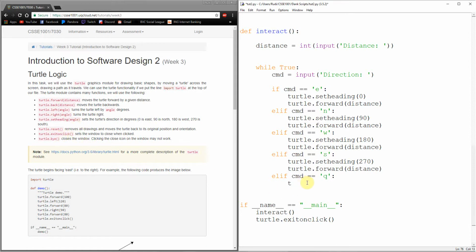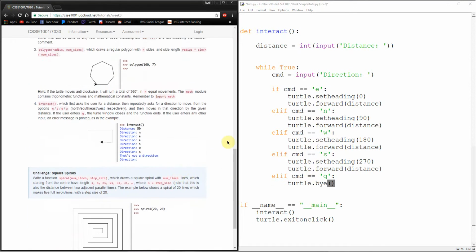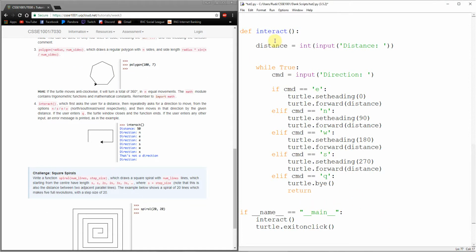Okay, so turtle.bye should close our window. And then what else was q supposed to do? And the function ends. Okay, well, whenever we want to end a function, we need a return. So I guess there's our return right there.